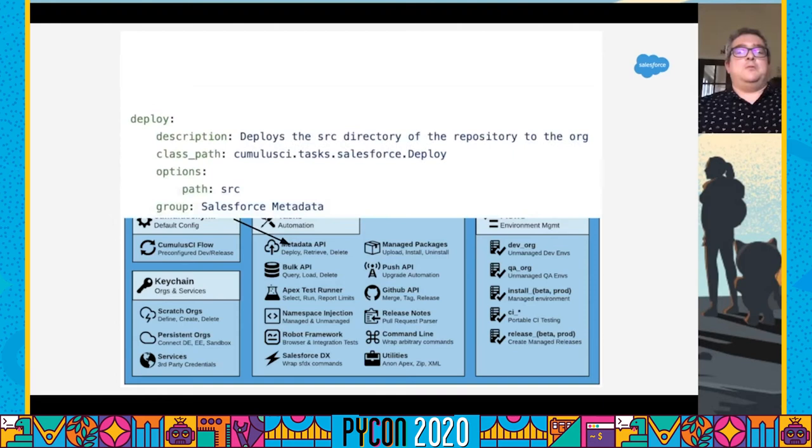Now, as a configuration-driven system, all of these tasks in Cumulus AI are defined in the cumuluci.yaml file, in the global configuration file. Here is an example of what the deploy task looks like for deploying metadata. You can see that it's defaulted the task-specific option path to the directory called src. All of these tasks can define their own custom task options. So we try to make it a very declarative-driven system. Most people that are using Cumulus AI don't know anything about Python, but they can do a ton of customization of how Cumulus AI works just by modifying the YAML syntax.